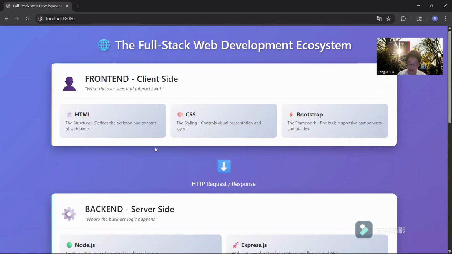This is where the user sees and interacts with the application. It is built with HTML, CSS, and Bootstrap. We can think of HTML as the building structure: the walls, the doors, and the windows. CSS is the interior design of colors, fonts, and layout. Bootstrap is just like buying furniture from IKEA. It gives you pre-made components that look good and work together.